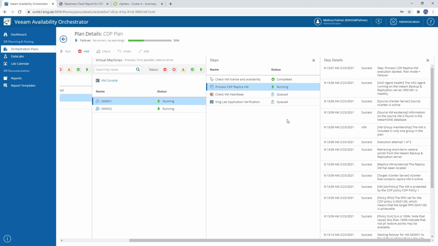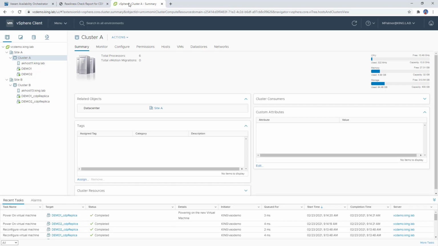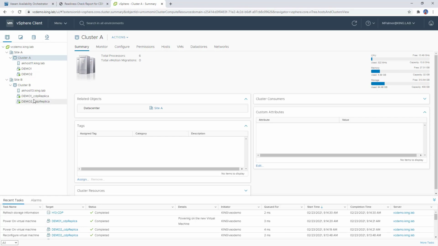Now, let's head over to vCenter and take a look. You can see our virtual machines have powered on our replicas right here. Remember those machine names from earlier in our plan?